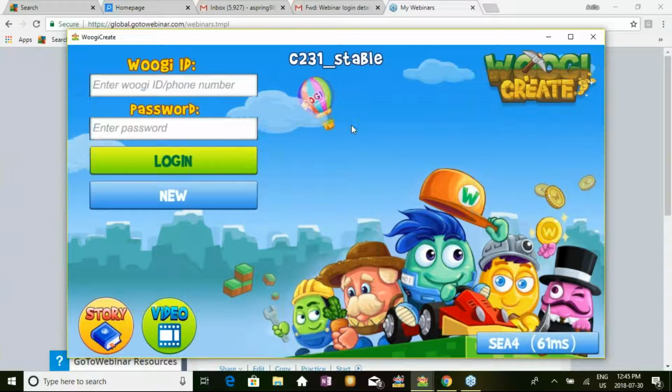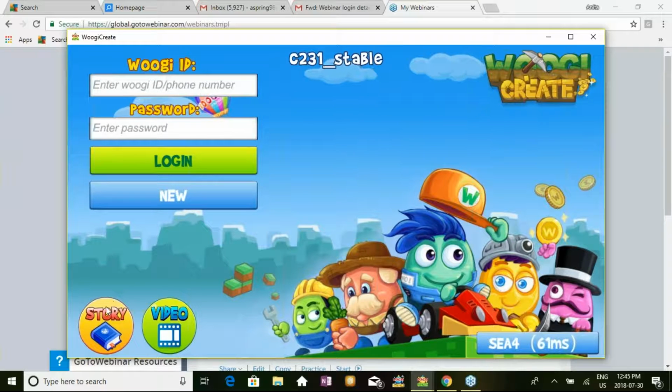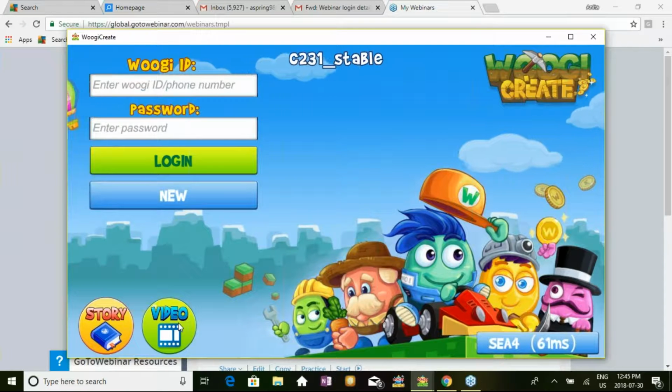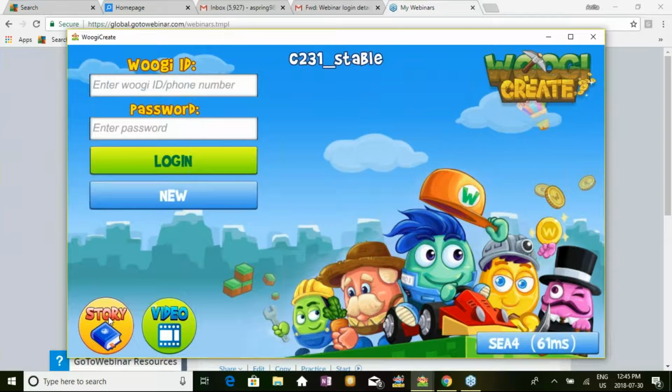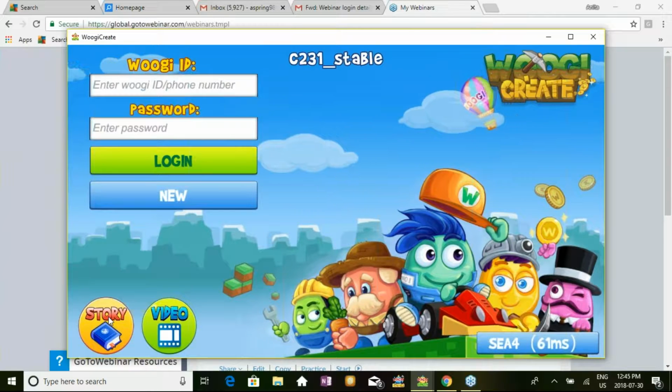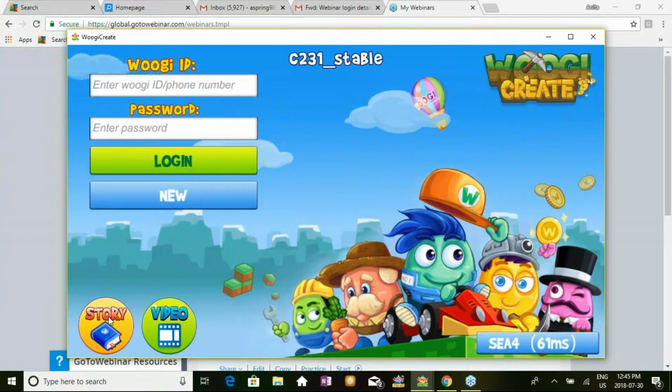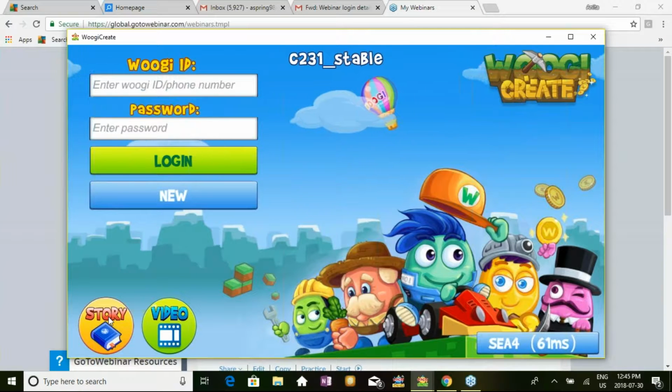So I'm just going to end the video here, and in the next one I'm going to come down here and show you what happens when you click on Story or what happens when you click on Video. This is a different video and it's much shorter, and the Story gives you some background about the different places that you'll find on Planet Woogi Create. But that'll be for the next video.